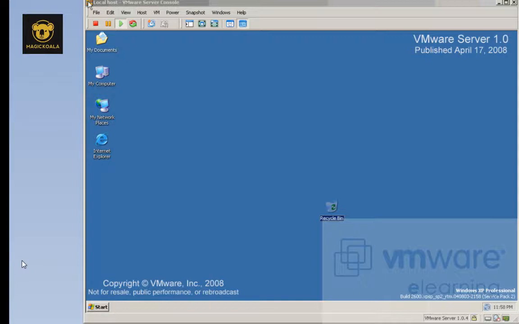Welcome to VMware Server: Shrinking a Virtual Disk. A virtual disk that grows on demand grows automatically as files are added to the virtual machine. However, the virtual disk does not shrink as those same files are deleted.